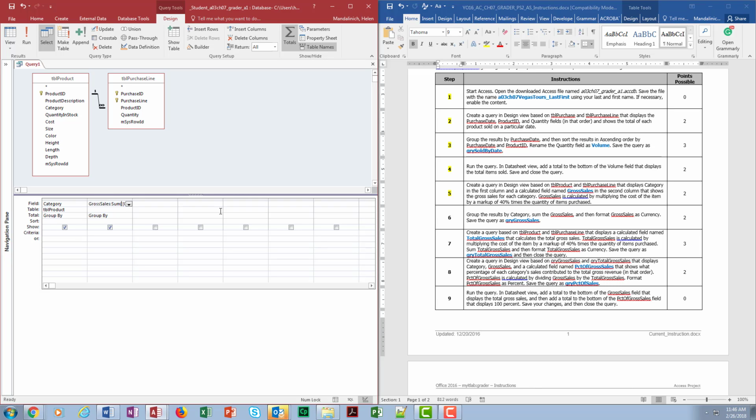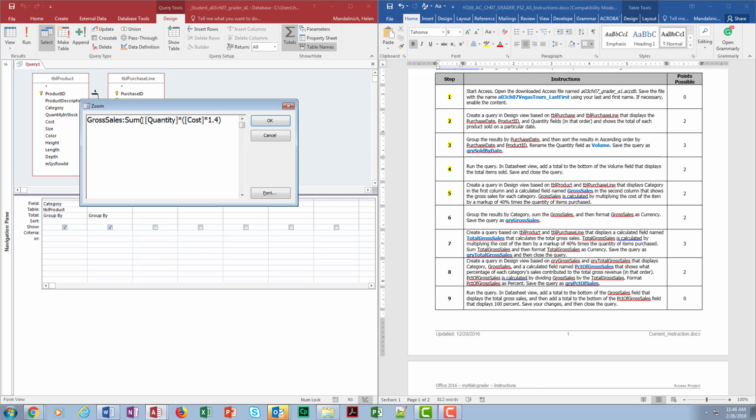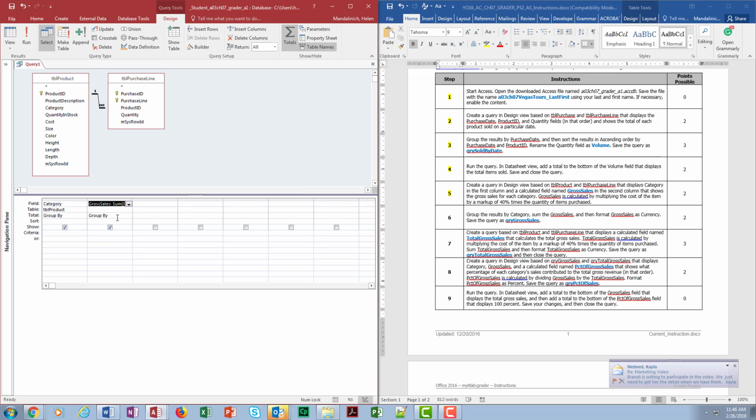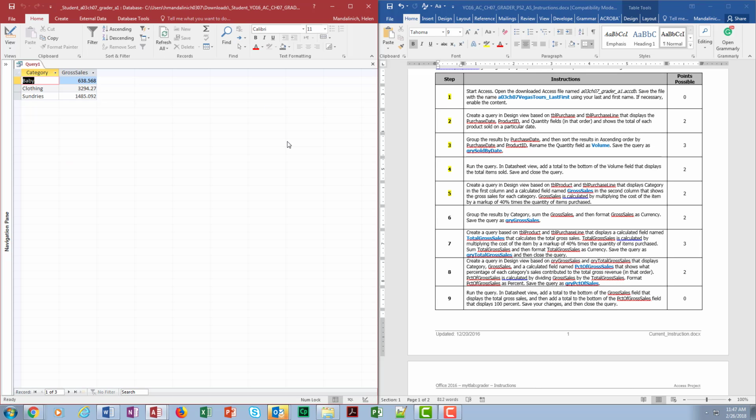and then I need to put parentheses, or you know what, let me zoom that out because I can't stand looking at that. So in here I'm going to put the word sum, and then I put parentheses around the entire equation. Okay, and then I need to change this to an expression, because you're not grouping by, you're saying use what is in this formula in here. So let's go ahead, and there we go. By each category now, we have a total of the gross sales.